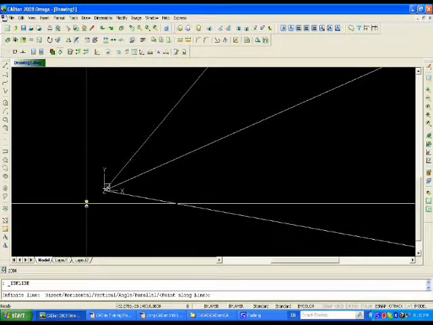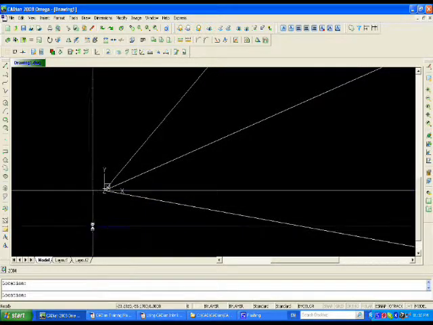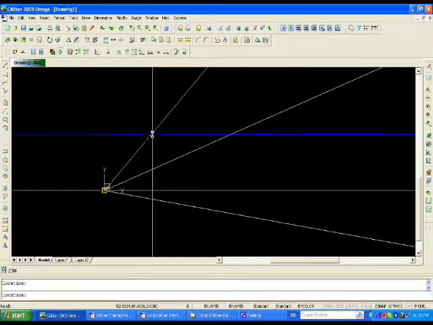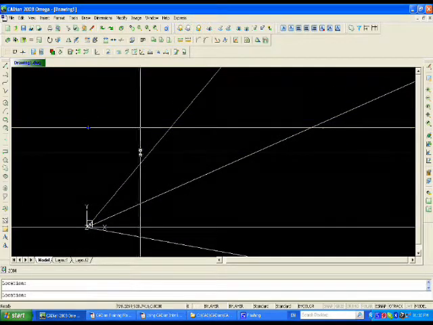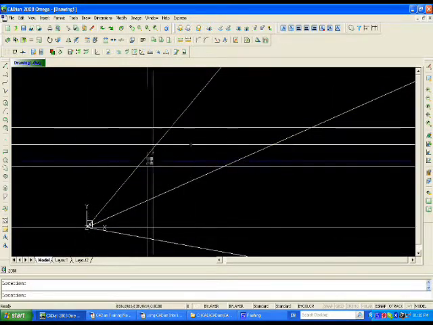If I type H, look what happens. And I put a point down, it's just going to a horizontal line. And I can put it down somewhere just in space because there's nothing designed. I can keep going, put as many lines as I want. I hit escape when I'm done.